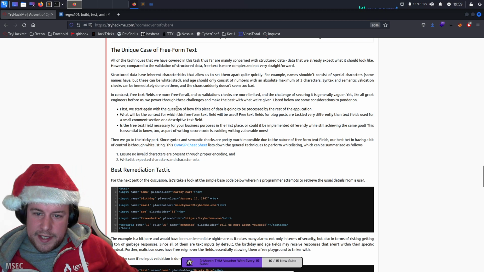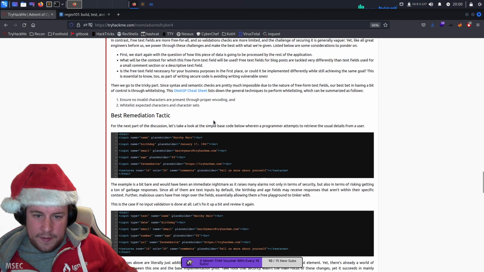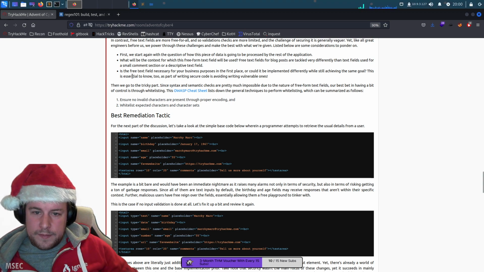So first we'll start again with the question of how the data is going to be processed with the rest of the application. What will be the context in which this freeform text field will be used? Free text fields for a blog post are tackled very differently than fields used for a small comment section. Is the free text field necessary for your business purpose in the first place, or could you implement it differently and achieve the same goal? All these things are essential to know as part of writing secure code and avoiding writing vulnerable ones.